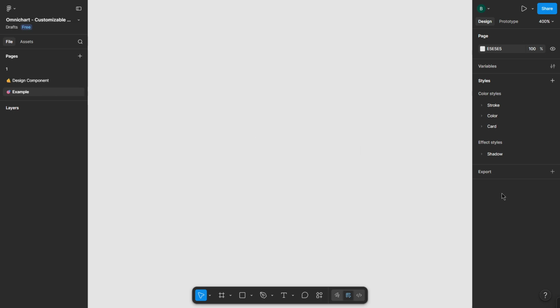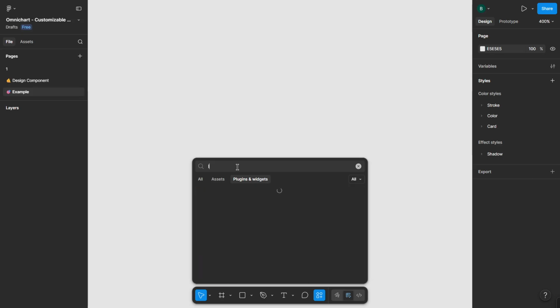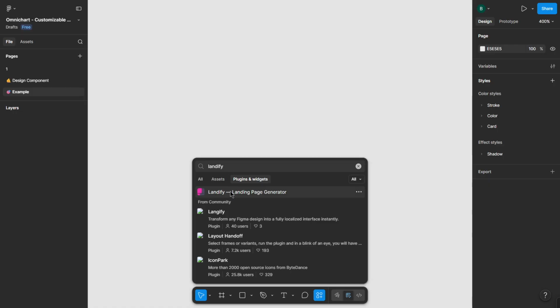landing page creation. Once you're in your project, you'll want to activate the Landify plugin, which will help us streamline the design process. You can do this quickly by either clicking on the action menu, or, for those of you who like shortcuts, just press Ctrl-K on your keyboard.